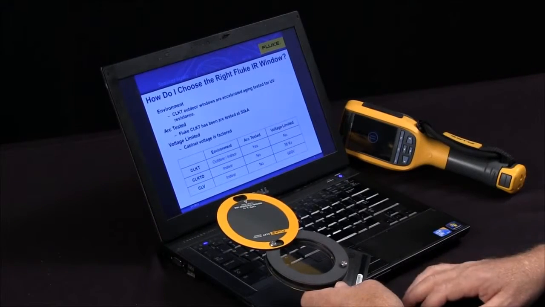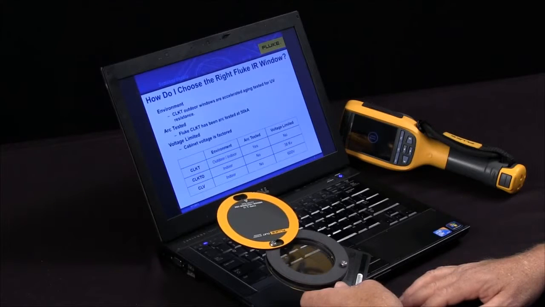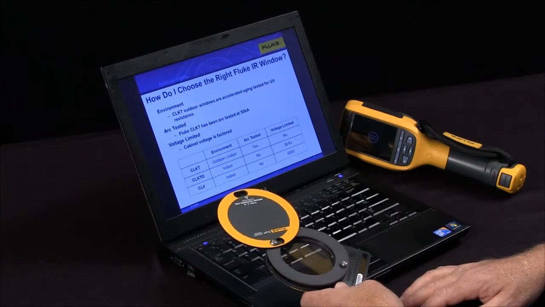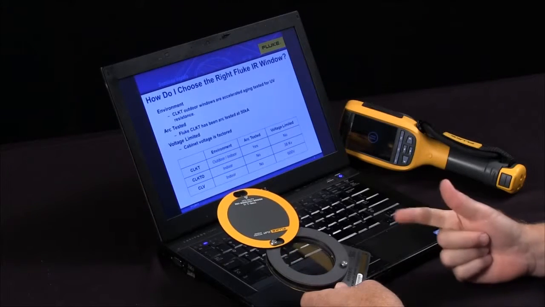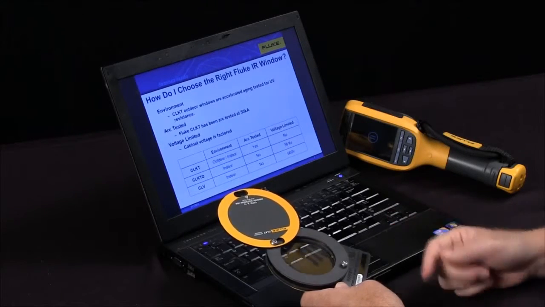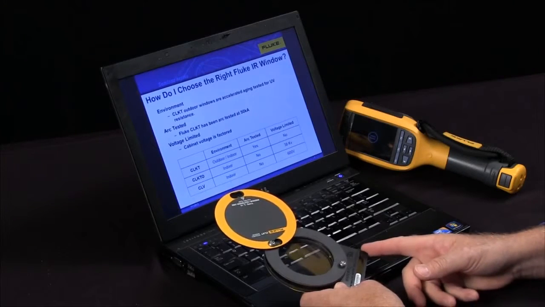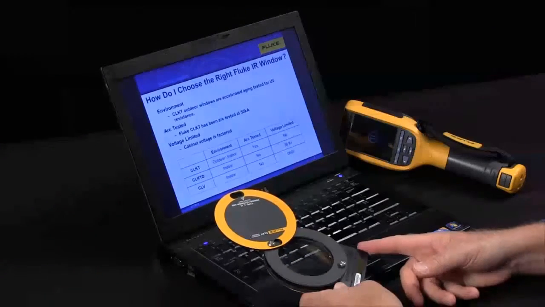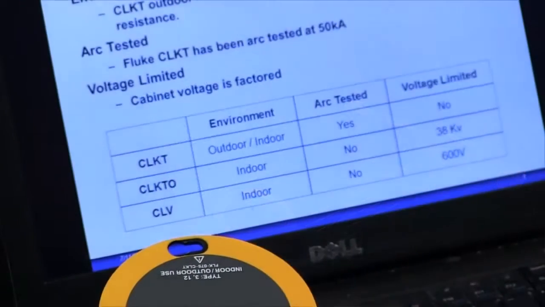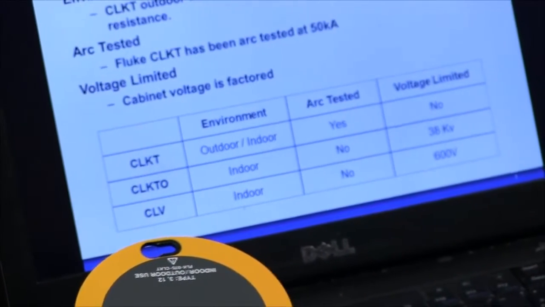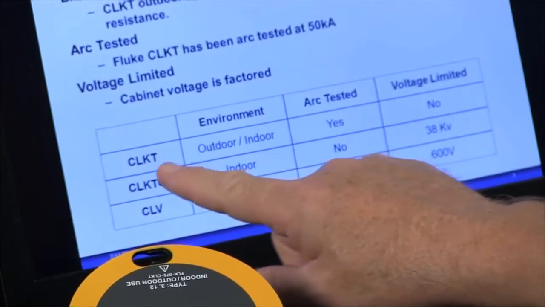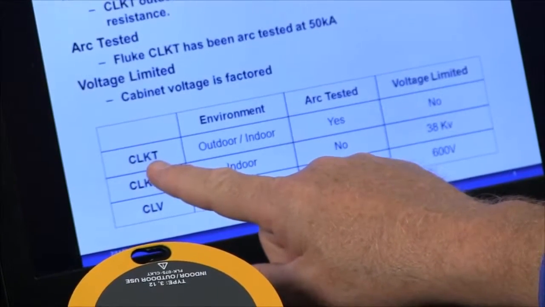So how do you know which is the right Fluke-IR window to choose for the application that you're working in? Well, the first thing to do is determine the environment. Is it an outdoor application or an indoor application? Fluke actually has models that are rated for the outdoors and will stand up to the UV because they're tested to UV aging testing. So if it's an outdoor application, you would select the CLK-T model.